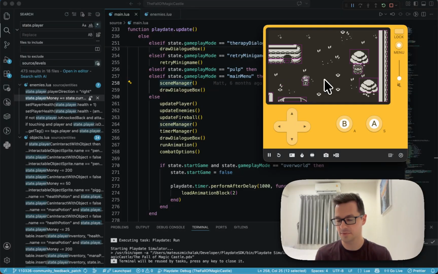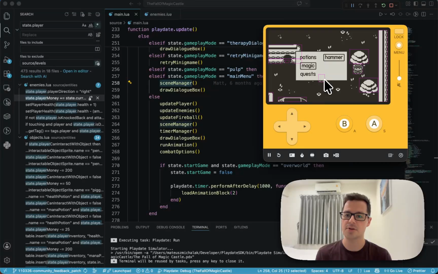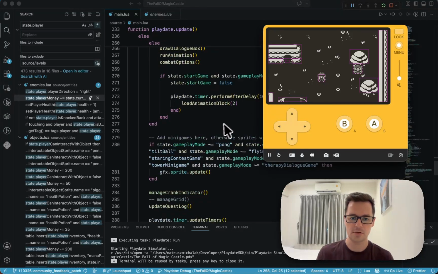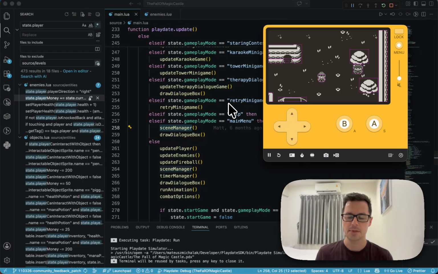Drawing the dialog boxes for always having the dialog box prepared to be shown if there's some text to be shown on the screen, and there's also combat options and running animations. All of that is for either engaging with the combat systems or engaging with the menu, with the game menu. So all of that makes the game tick. All of that makes the game run.